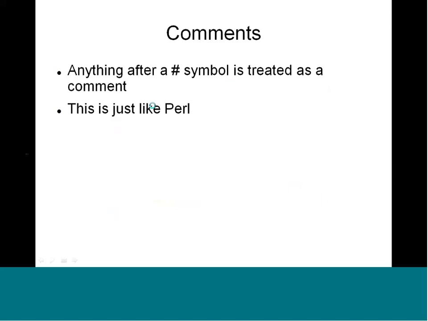Now, how do we use comments in Python? It's very simple. The hash sign is used as a comment, and anything in a line after this hash symbol is treated as a comment. You can put the comment anywhere, and it will be treated as a comment from that point onwards in that line. This is just like Perl. Even in Perl we do exactly the same.